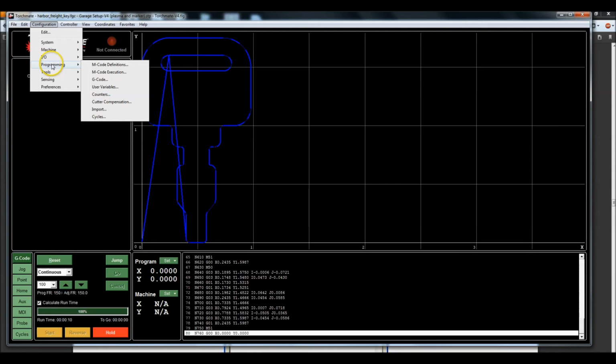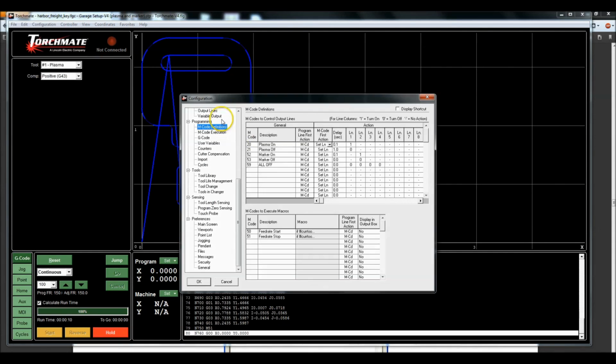So just again as a quick review, go to Configuration, Programming, M-Code Definitions. 20 and 21 for plasma on and off, 52 and 53 for marker on and off, 59 for an all off. And notice my settings didn't stick here with my delays, and I'm changing lines 3 and 4 to nothing because they don't correspond to any tools right now. 0.3, 0.3. Down here in the execute macros we have a 50 and 51.